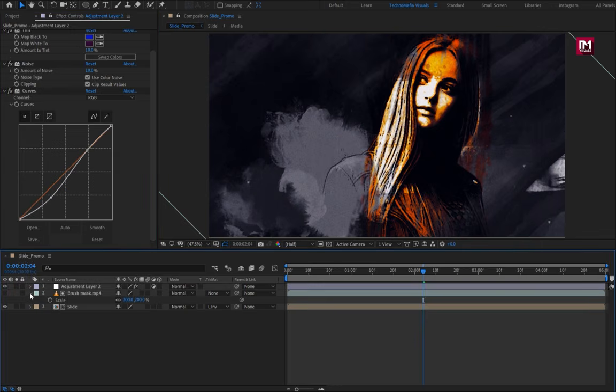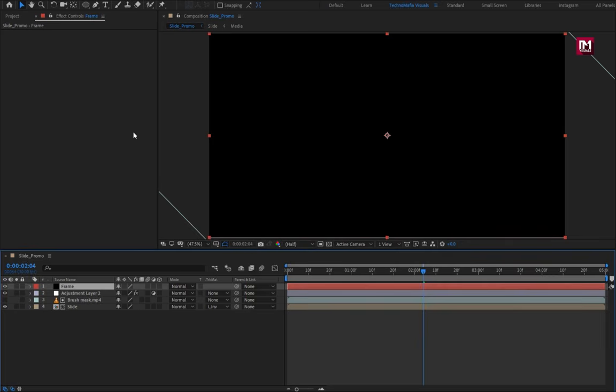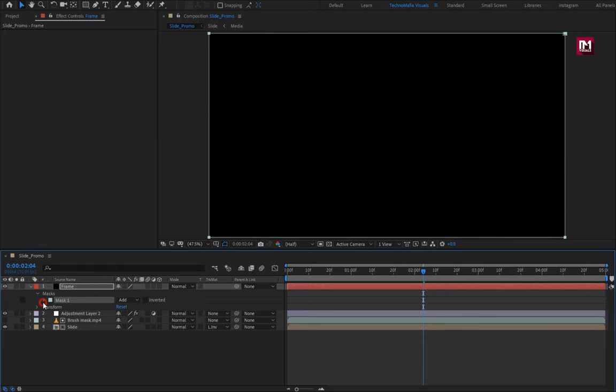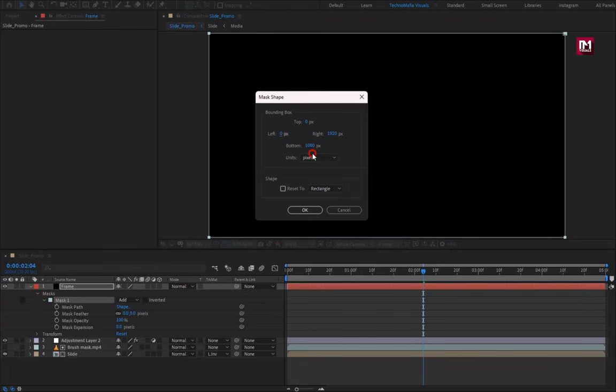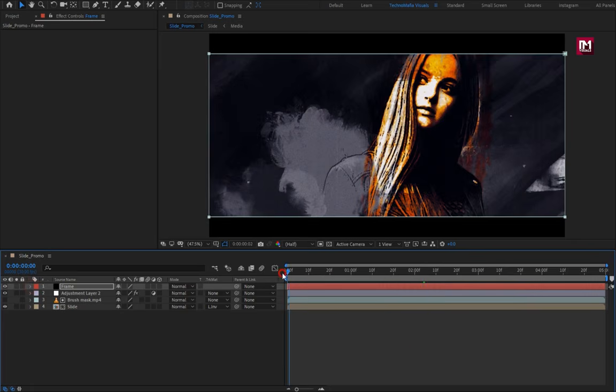Now add cinematic frame. Create a new solid. Select rectangle tool. Double-click to create mask. For mask, change path. Set unit to percent of source. Set top to 10%. Set bottom to 90%. Perfect. Now let's see the complete preview.